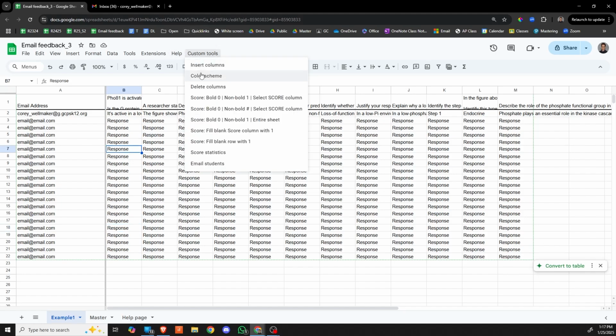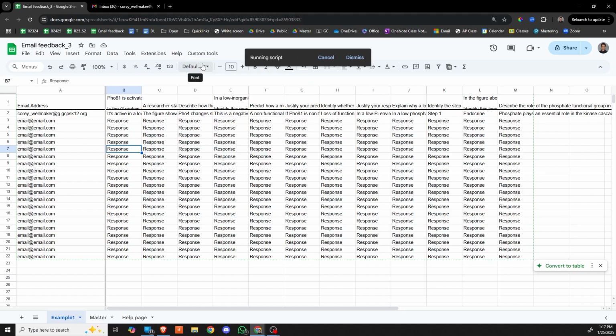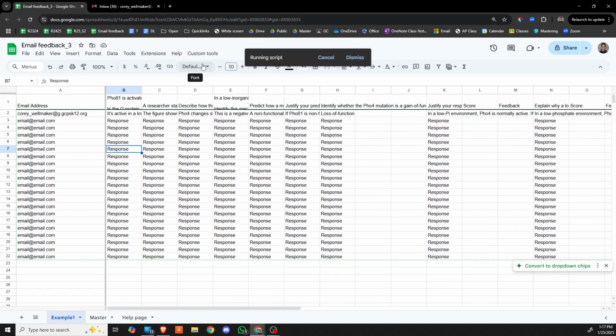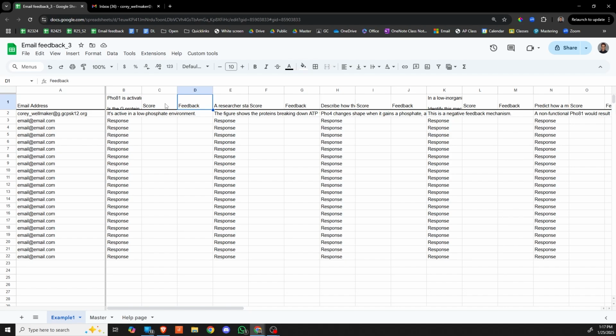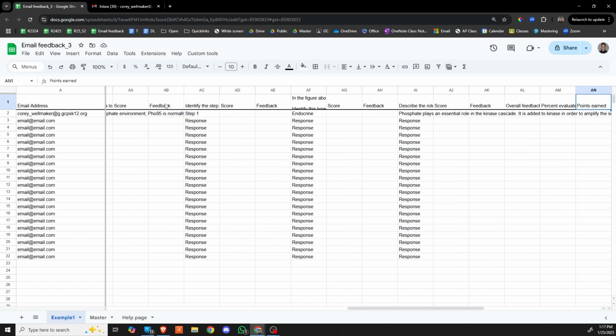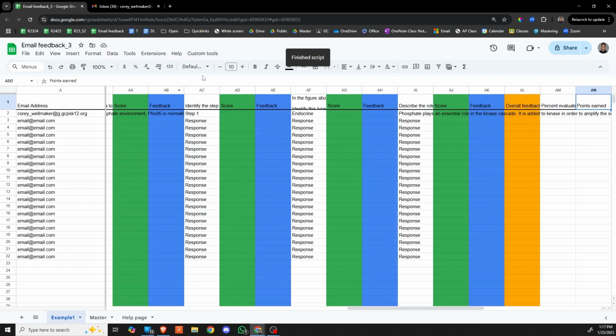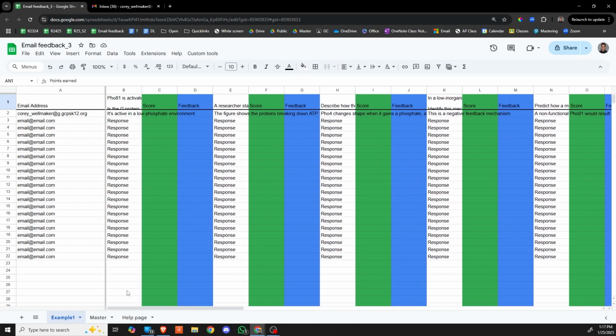The first thing I'll do is insert columns. This puts 2 columns to the right of every column. The first column is going to say score. The second one is going to say feedback. At the end of the spreadsheet, 3 columns are added: overall feedback, percent evaluated, and points earned. The next thing I'll do is color code these columns. This isn't necessary, but it helps me navigate through the spreadsheet more easily.